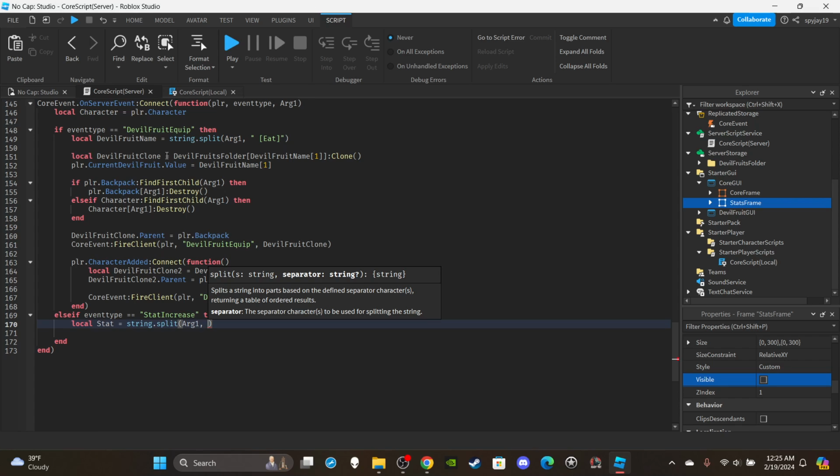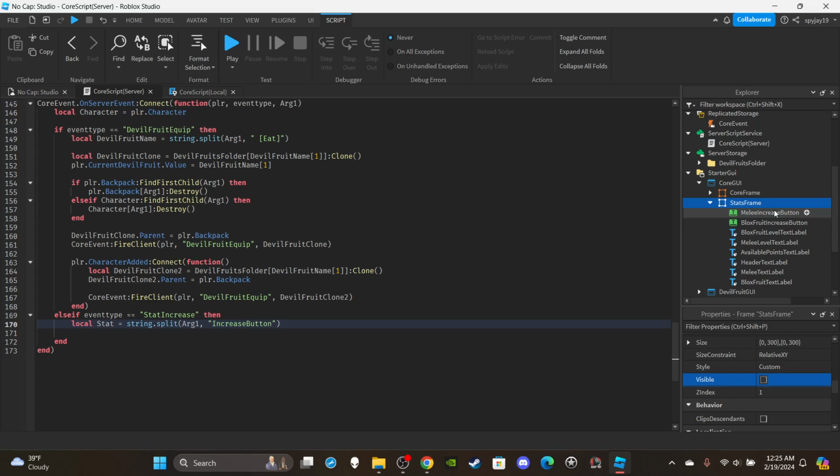Yeah, I'm sorry, name of text button, right? Then in quotation marks, you're gonna put increase button, right? Because keep in mind, we look at the UI, right? You see how it says melee increase button. The name of the stat is melee, or the name of the stat is melee level. But we just want the basic name of the stat, right? So we need to get rid of the increase button part and just take the melee part, and then we're gonna add on the word level at the end.